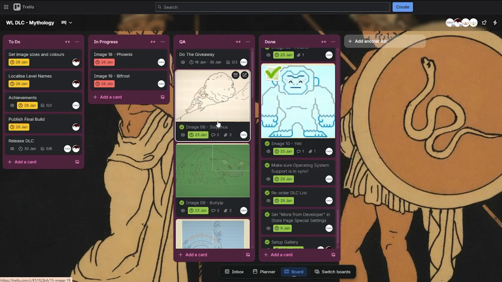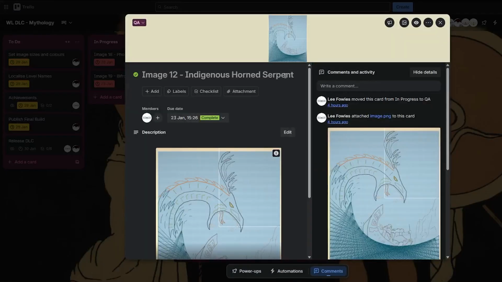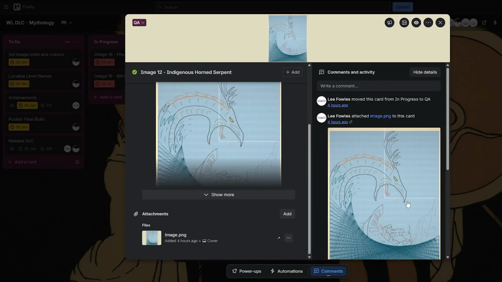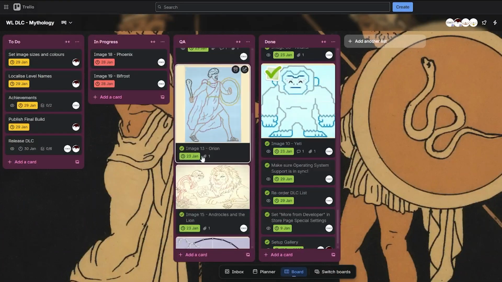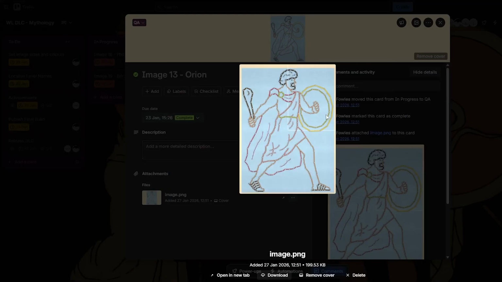We need to get a screenshot to put in here, but yeah, I think I showed some of these off last week. This one is a large level, but the effect is quite nice. It's an indigenous mythology about a horned serpent that lives in the Great Lakes. We have Orion. The reference image used had him with a spear, but after doing a bit of googling, I realised the spear is incorrect for Orion. He's often seen with a club, sometimes a sword, so I changed it to a club as well.